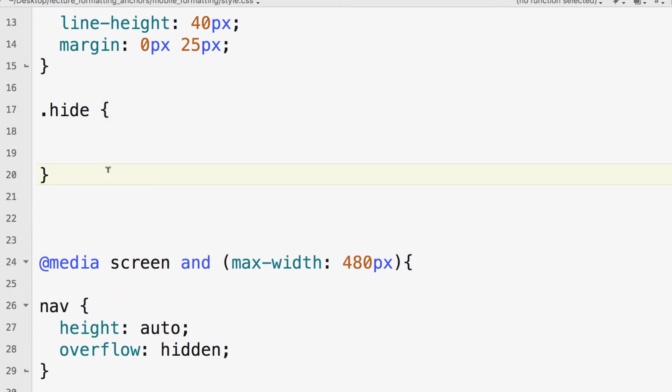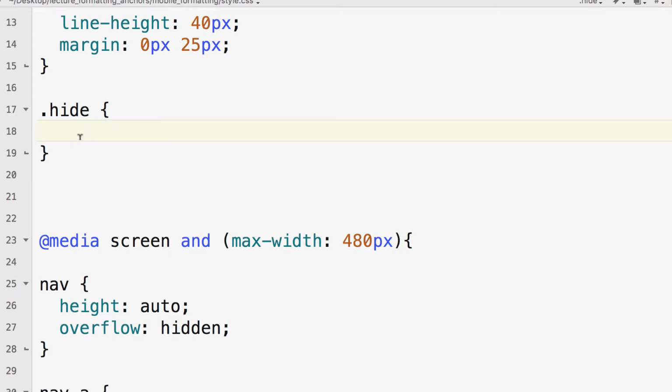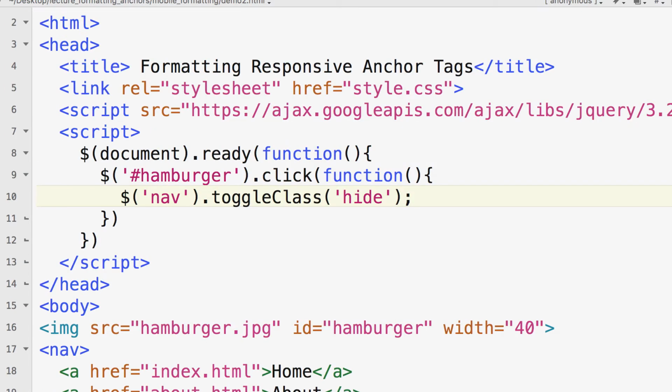A generic rule called hide, and the only thing that it's going to get is display none. Display of none is a magic CSS property and value that will hide something. It's still there, it's still in code, it's not deleted, it's just hidden. So by making this class called display of none, I've created a CSS rule that I can now toggle for the menu, so that when I click the hamburger button, the nav should hide.